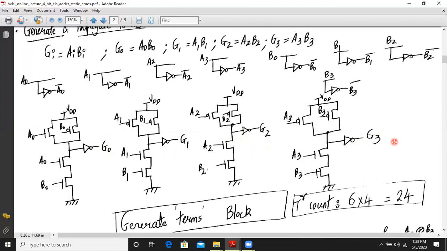So let us check the total transistor count. Let's consider the G3 block. The total transistor count for one block is 6 transistors: 4 for the pull up and pull down network and 2 for the CMOS inverter. We have 4 such blocks, so the total transistor count will be 6 into 4, that is 24 transistors. So we require 24 transistors to implement the generate term blocks.